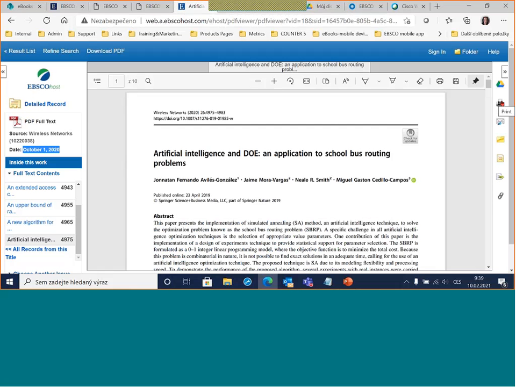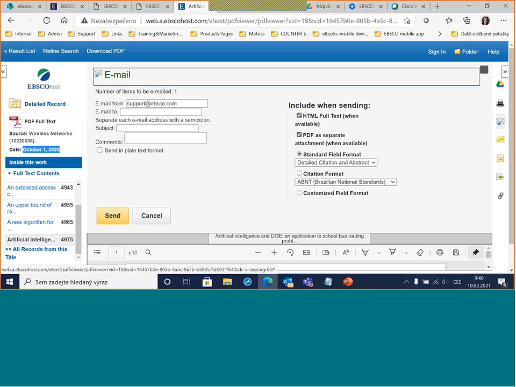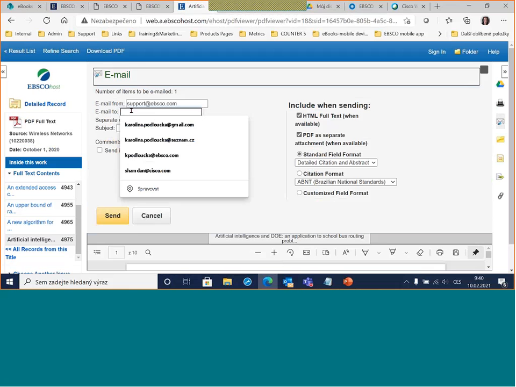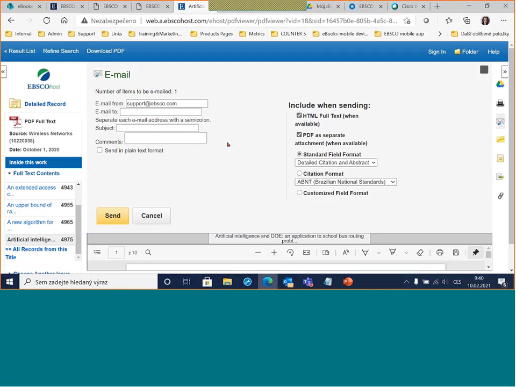Another option, if I am connected to a printer, of course I can print the article from here. I can email this article to my colleague, for example, or my supervisor, if I would like to consult with him. Just fill in the email, also select what exactly you want to send, PDF or HTML, and you can write some comments, and that's it.